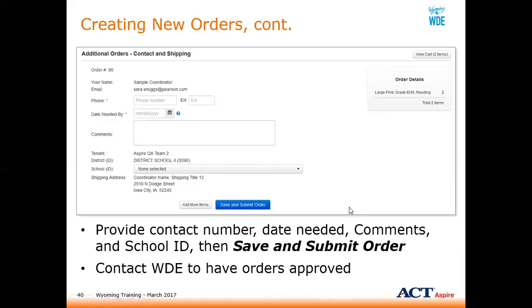To ensure timely processing, remember all paper tests do need to be approved by WDE, so you do need to then contact WDE to have your order reviewed and approved. So once you get your order submitted, you need to contact them, let them know that you need these materials so that they can review it and approve it for you.